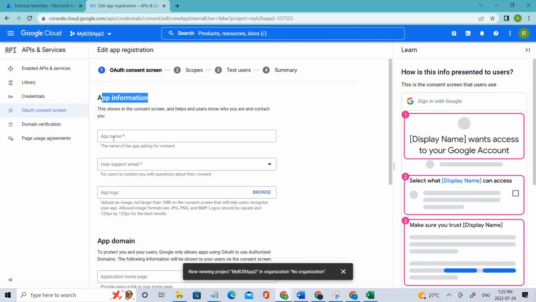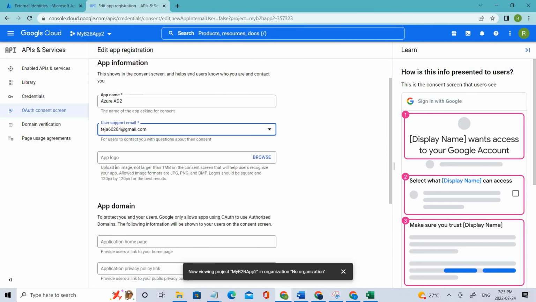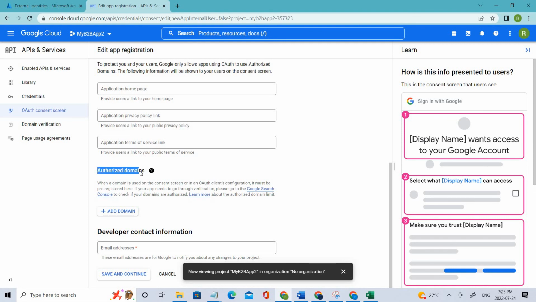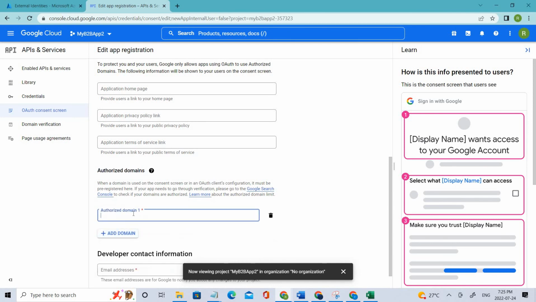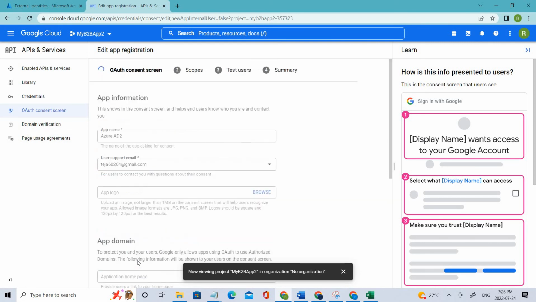Here we have to give the app information. Coming to the app name, let me add the name accordingly. It will be Azure AD2, since this is the second application that I'm creating. Coming to the user support email, this will be my email, which I'm choosing for Azure, and you can add an app logo if you want. Let's leave everything default. Coming to the authorized domains, let us add the Microsoft domain here, and let me add the email ID as well. Save and continue.